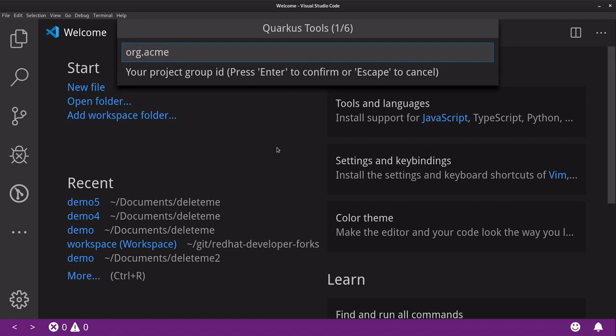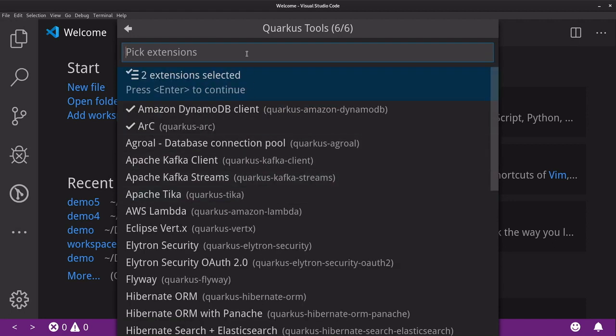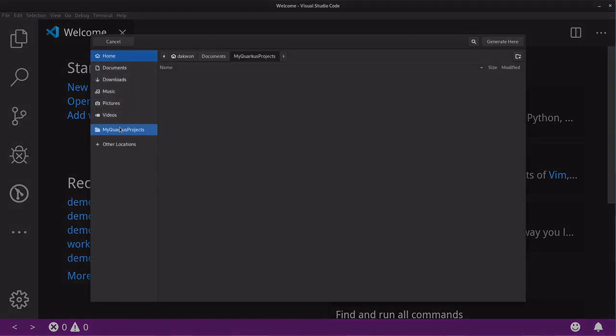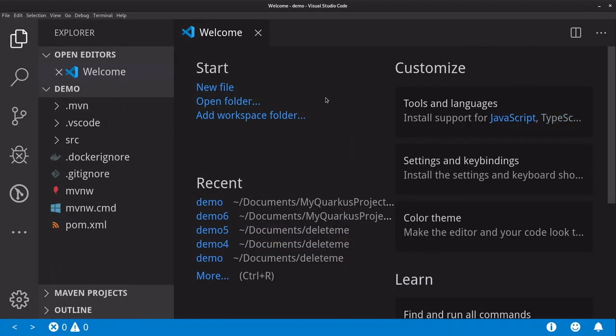The wizard will prompt the user for the project specifications. Here, you can add Quarkus extensions to the new project. The last used option will allow you to choose the previously selected Quarkus extensions from a previously generated project. Once you are done selecting your extensions, press continue and select the directory you would like to generate the project in. A new window opening the new project will open.